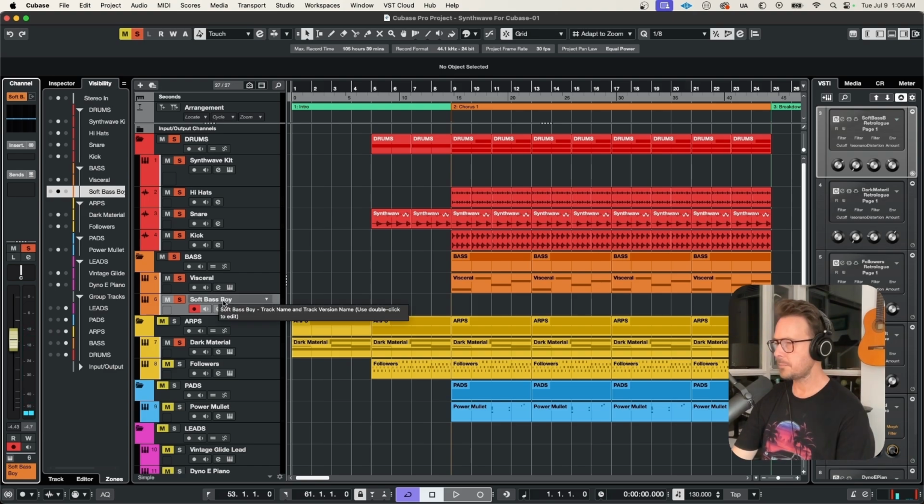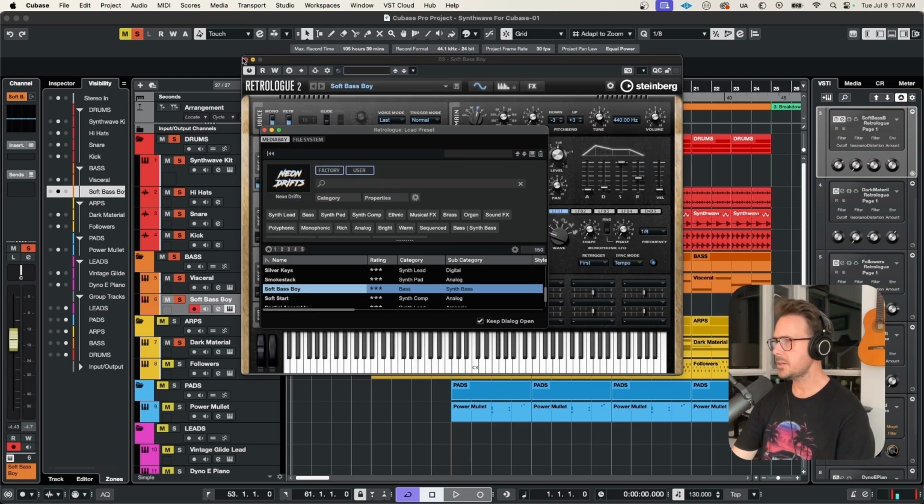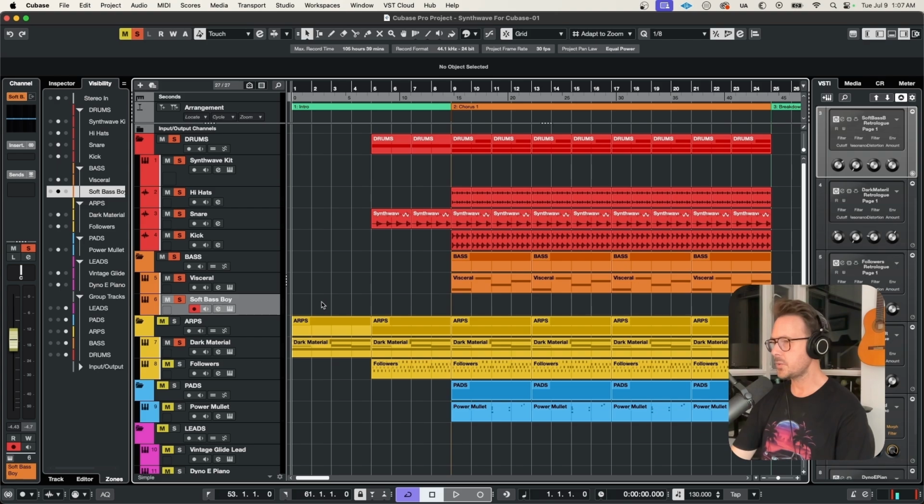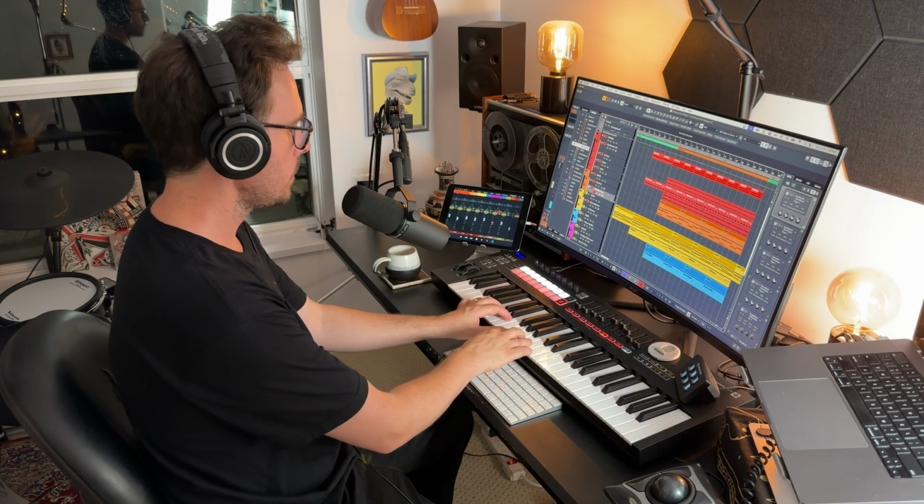This is a patch called Soft Bass Boy, part of the Neon Drifts expansion. And I think that the sustained feel of the bass is going to suit the intro really nicely, leading up to the chorus when we switch gears and move towards like a more pulsing bass vibe. So let's punch this in.